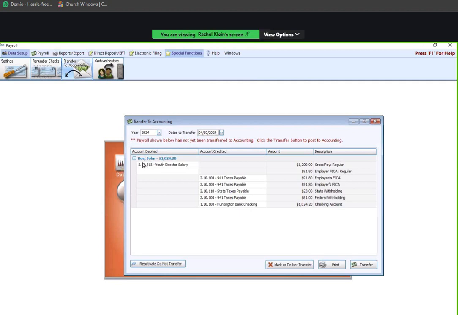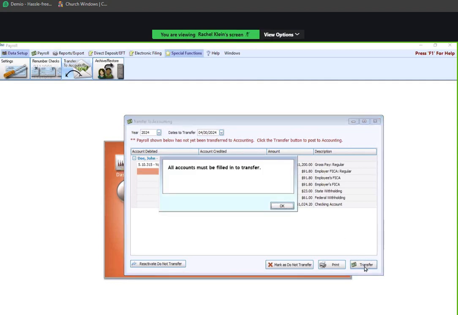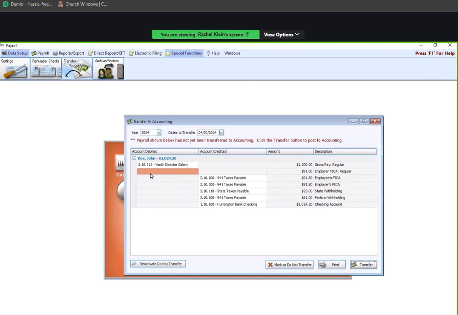I've got my employee John Doe here who I calculated payroll for. When I try to click transfer into accounting, notice it now pops up with another dialog box that says all accounts must be filled in to transfer. Okay, so I click OK on that. Sure enough, I've got a red field here under the debit side that's saying there's an account that the software needs in order to complete the transfer into accounting that it does not have.